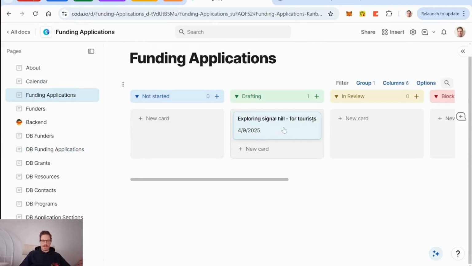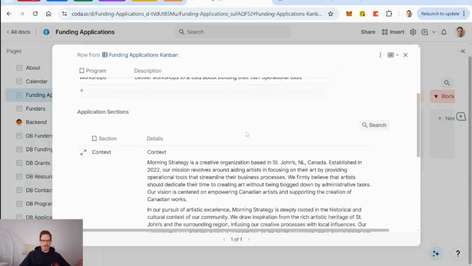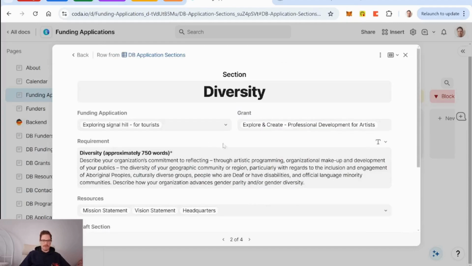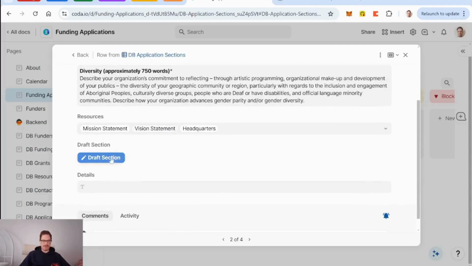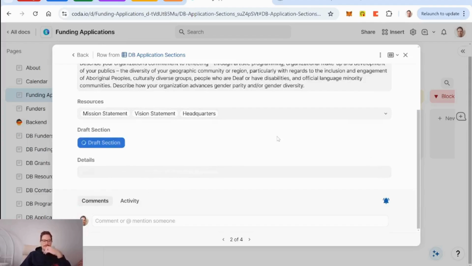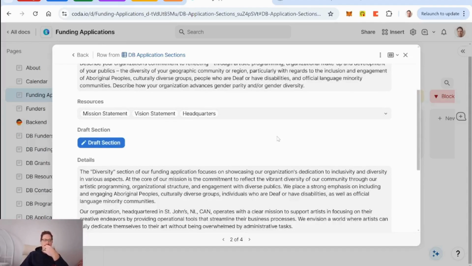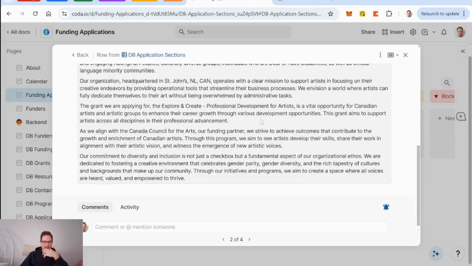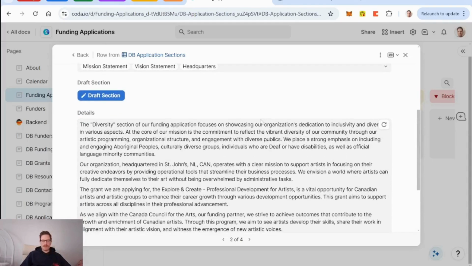So if I'm looking at this application, I'm trying to draft this content. I go into here, I go into diversity. Here's the application, the grant, the requirement, the resources I'm going to use, and I'm going to draft the section. We'll see what it comes up with. It loves to reference stuff that you really shouldn't talk about. So it's bringing stuff in that it really doesn't need to talk about.